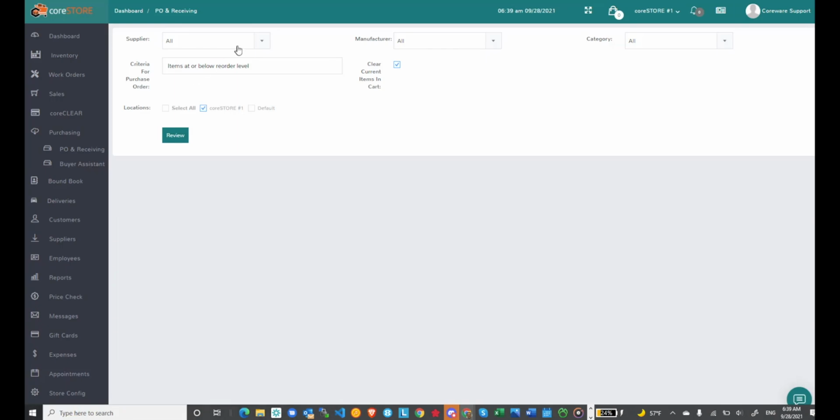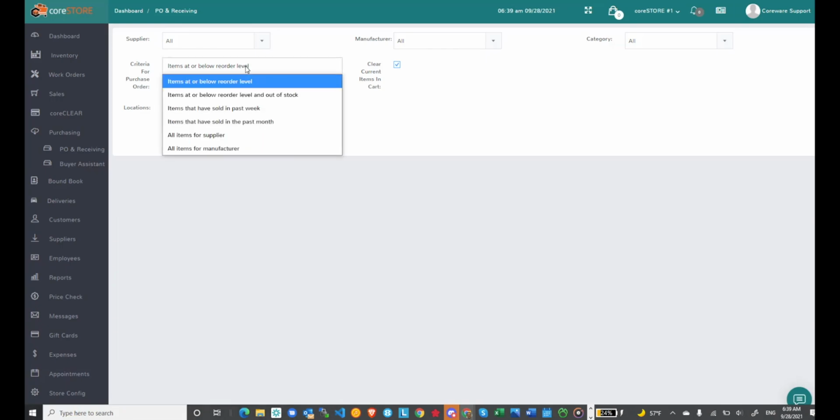And what I can do when I analyze the data, I can say, okay, show me all items that are at or below the reorder level, or show me all items that are at or below the reorder level and also ones that are showing out of stock, right? Because I may want to look at that. You can also see all items that were sold in the last week or past month. And we can also say, look, show me all my items from a particular supplier, assuming I specified a default supplier on the item. And I can also say, show me all items for a specific manufacturer.